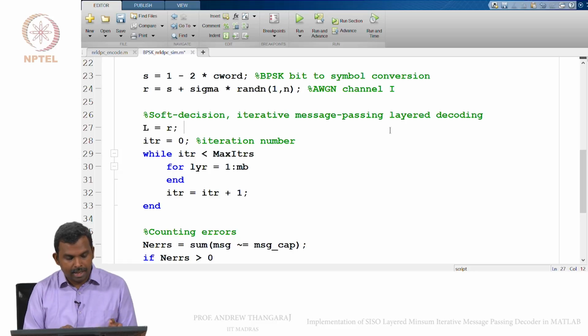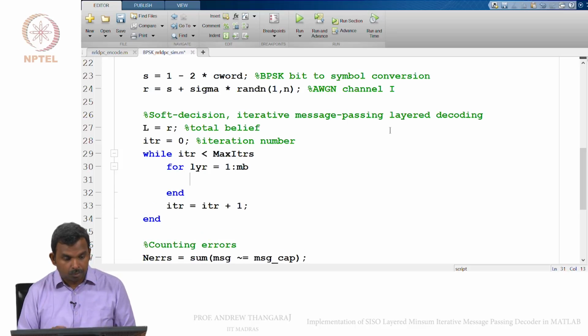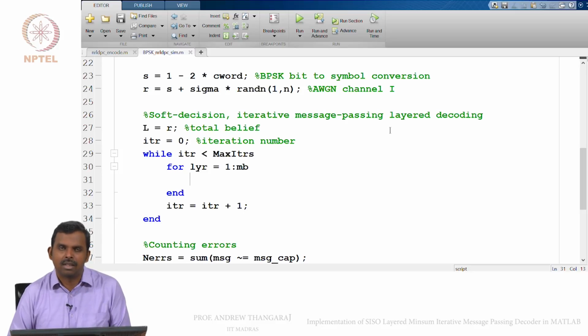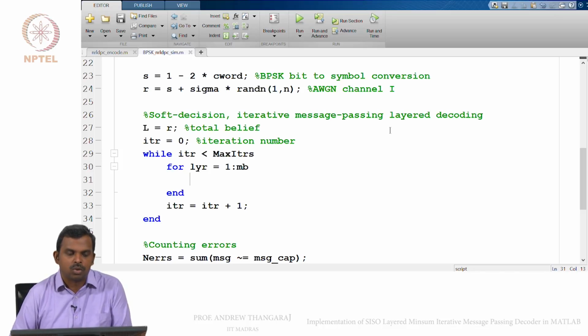Once again, what is L? L is my total belief. A lot of people will call belief the log likelihood ratio. I'm just using a slightly more generic terminology here. If somebody says L is a log likelihood ratio, technically it's proportional to the log likelihood ratio. There is a 2 by sigma squared factor there, so that's why I'm calling it belief. You can use LLR as well. I mean, it's not wrong. It's quite reasonable to say that.